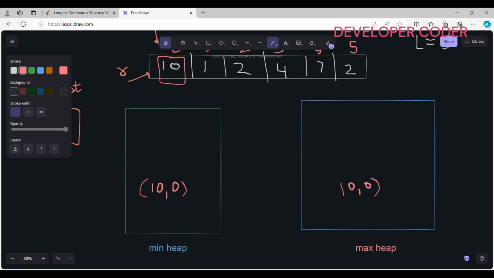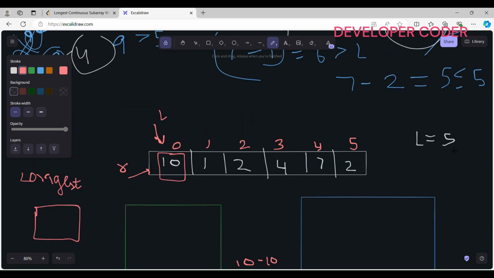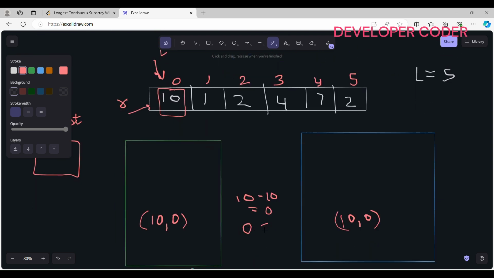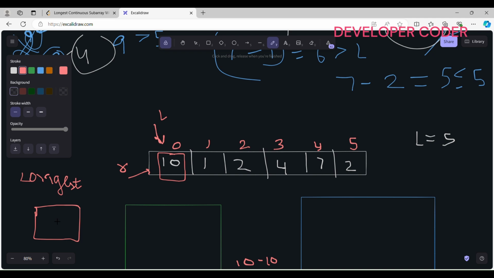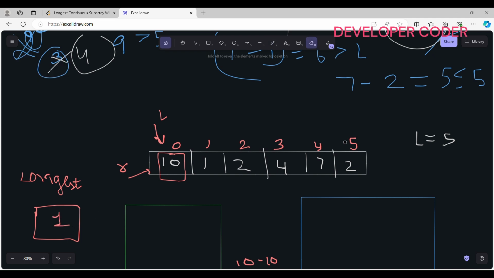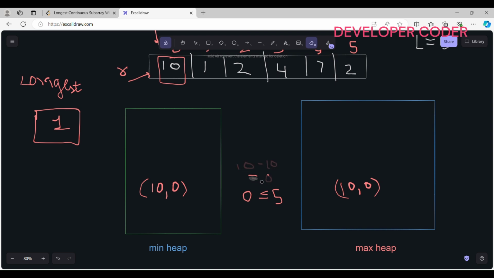Now what is the absolute difference between my max heap value and min heap value? 10 minus 10 is 0, and 0 is less than or equal to my limit, which is 5. So this is one valid window, and I am going to update my longest to 1. This is done, so let me clear this. I hope this line is clear.